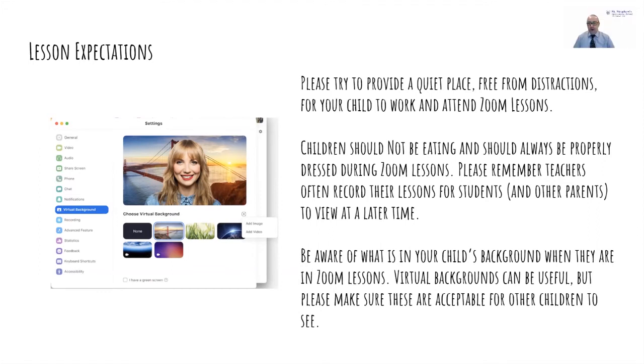Whilst we don't expect pupils to wear school uniform, they should be appropriately dressed during lessons. Okay, and we do request, if at all possible, children should not be eating during lessons. As in class, please make sure water is available for them to drink, but there should be no other food or beverages during the lessons.